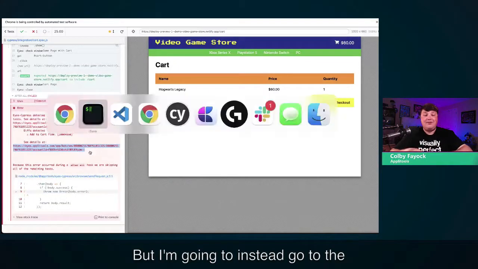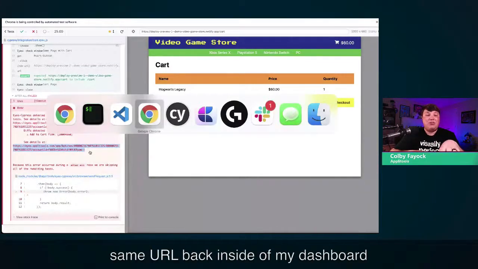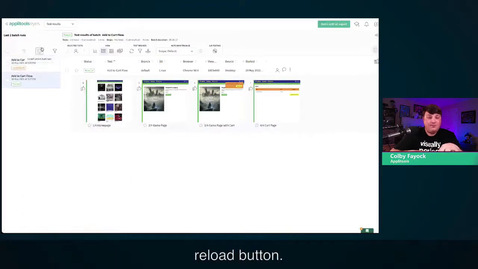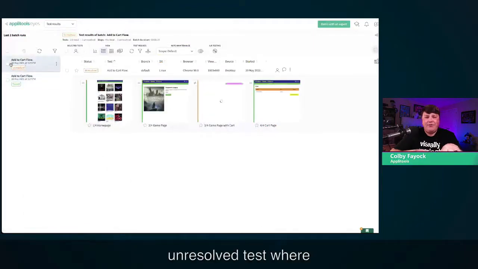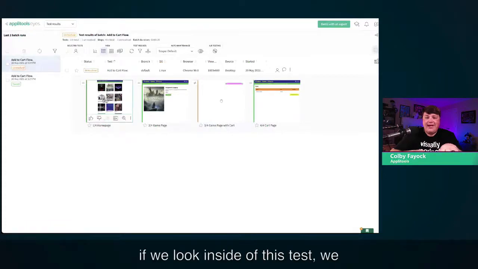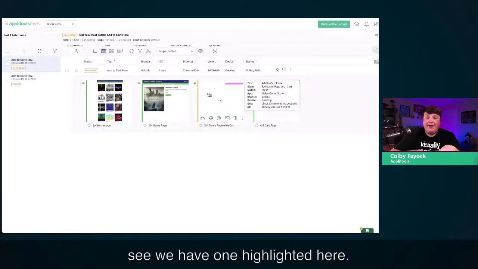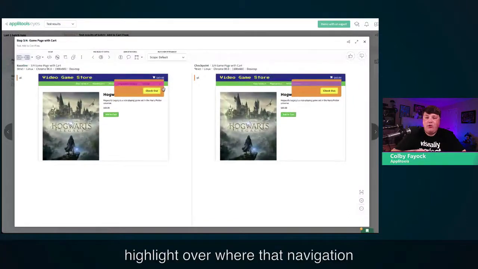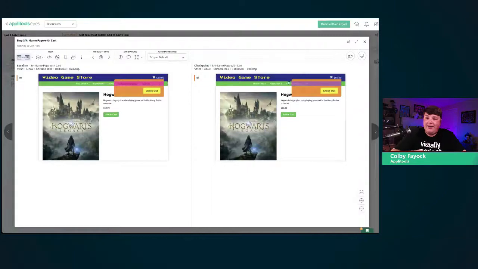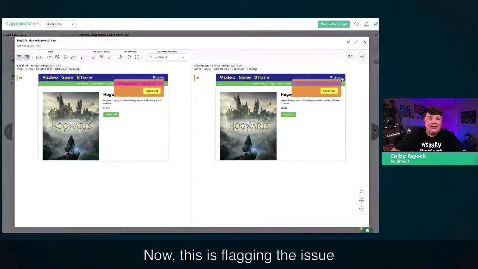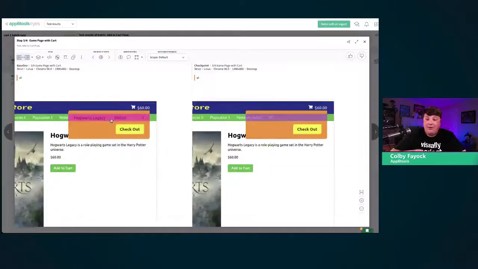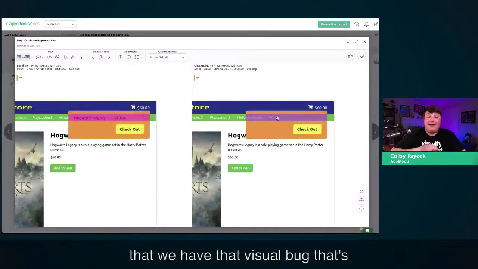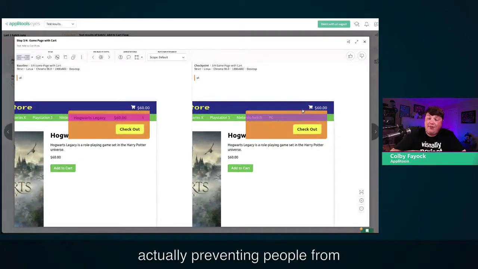But I'm going to instead go to the same URL back inside of my dashboard where I'm going to click this little reload button. We can see that we now have an unresolved test, where if we look inside of this test, we see we have one highlighted here. And if we open that up, we can see this time we have this pink highlight over where that navigation bar is hiding part of our cart menu. Now, this is flagging the issue exactly like we were hoping, that we have that visual bug that's actually preventing people from going through checkout. And we're getting a notification saying that there's something wrong with that test.